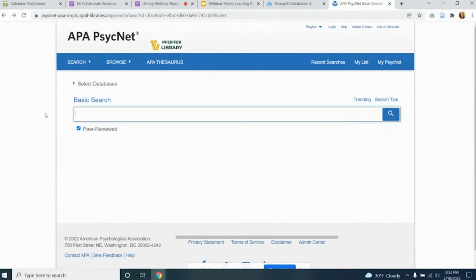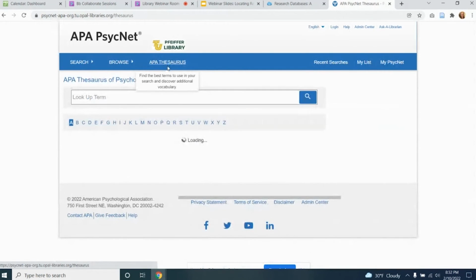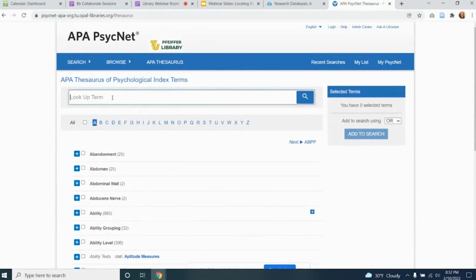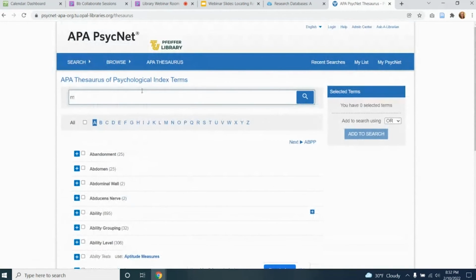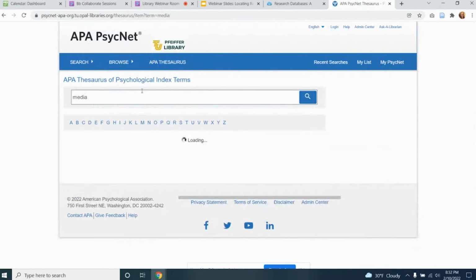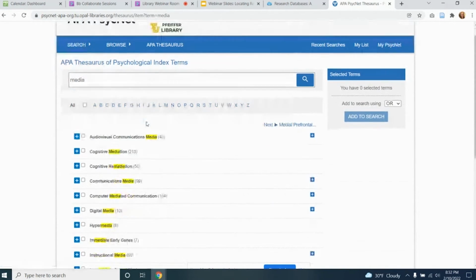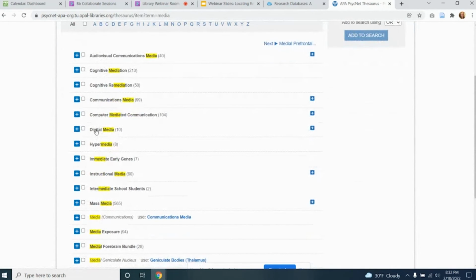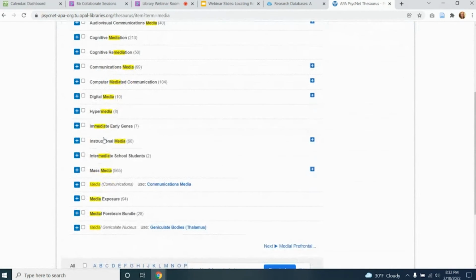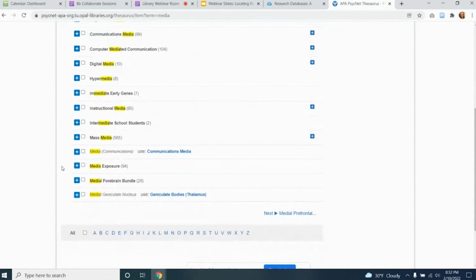Now, if you're getting stuck doing a search on this database, you can use the APA thesaurus to help with your vocab. You can look up a term and you can also browse through it alphabetically. So if you're looking for alternatives to, let's say, media, for example. Instead of just searching media, you can search digital media. You can search for instructional media, mass media. There's all different kinds of media. So you can see it categorizes your words a little bit, makes them a little more specific.